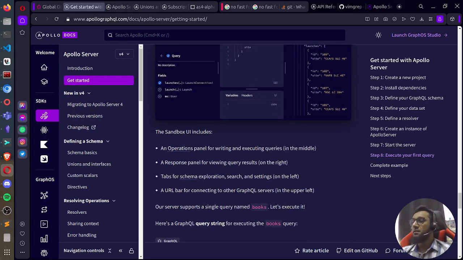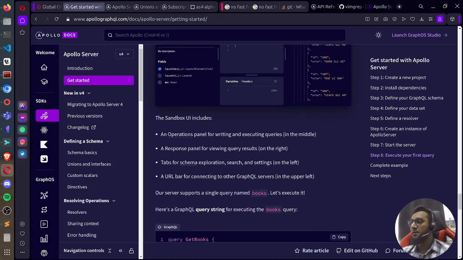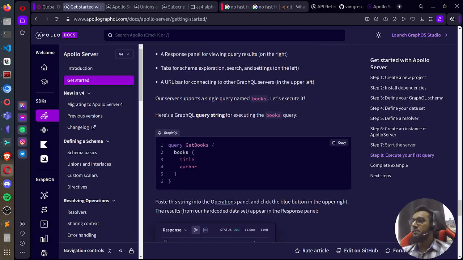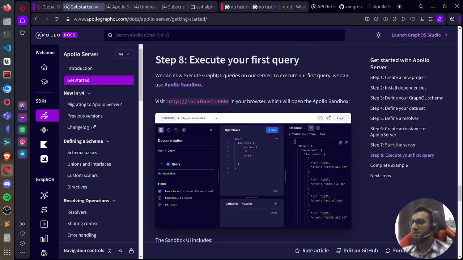Okay, the Sandbox UI includes an operations panel for writing and executing queries in the middle, a response panel for viewing query results on the right, tabs for schema exploration on the left. Okay, here we explore the stuff. Here we get the results on the right, and in the middle we write almost whatever we want. And a URL bar for connecting to other GraphQL servers in the upper left. So that is quite interesting.